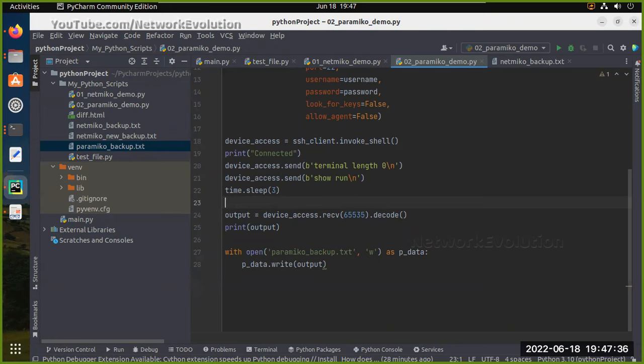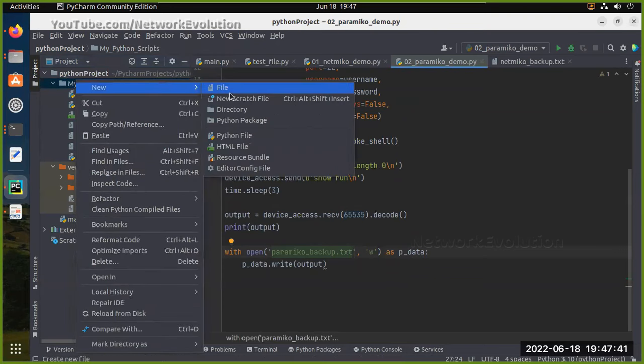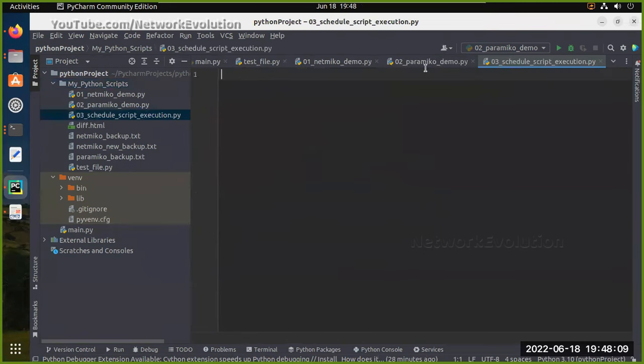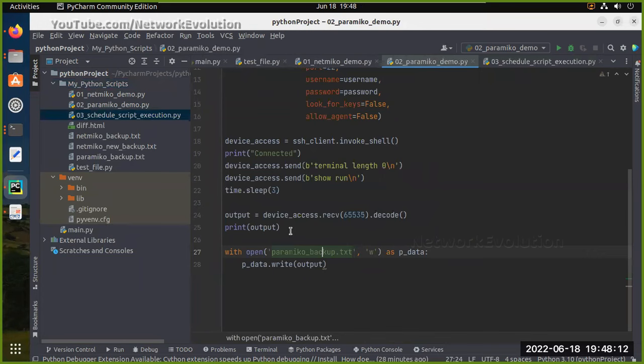Okay, now we'll see how to schedule a script execution. So for that, I'll create a new file. And the same way, you can even do the comparison. You can just create another file, do a diff, and you can just open the browser and show the comparison. But 03 underscore. So here what I'll do, I'll copy this script.